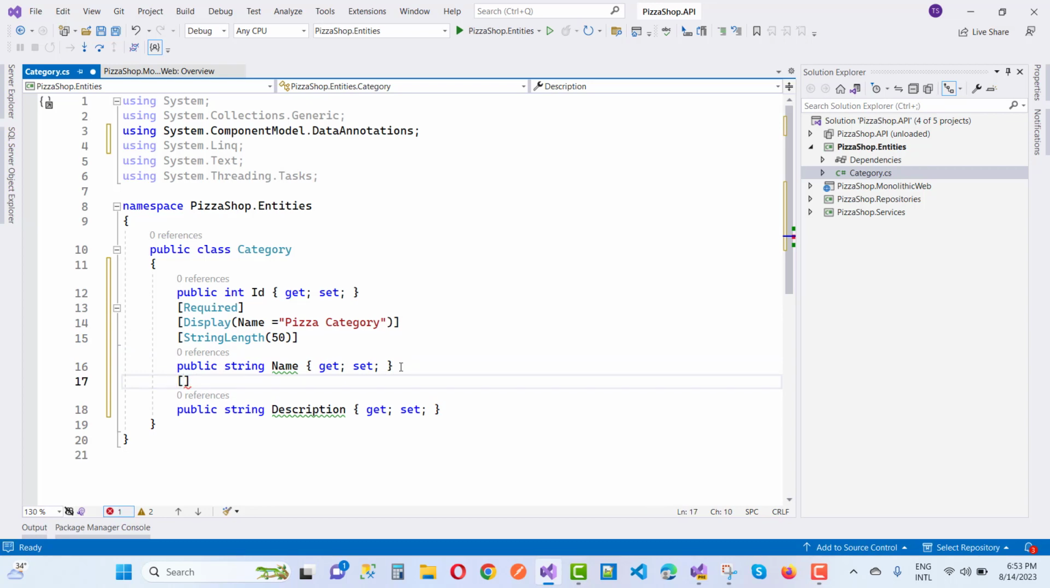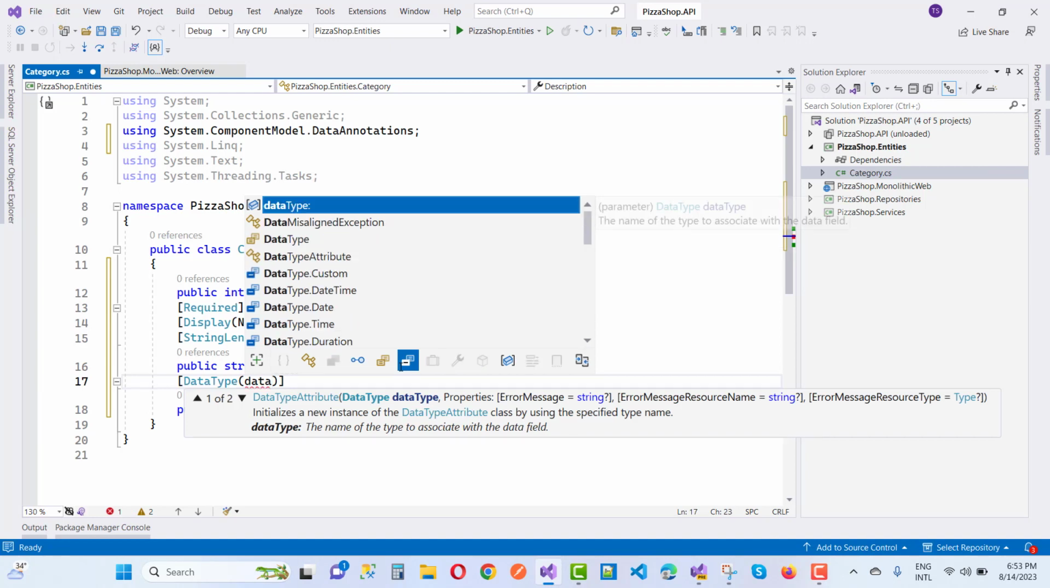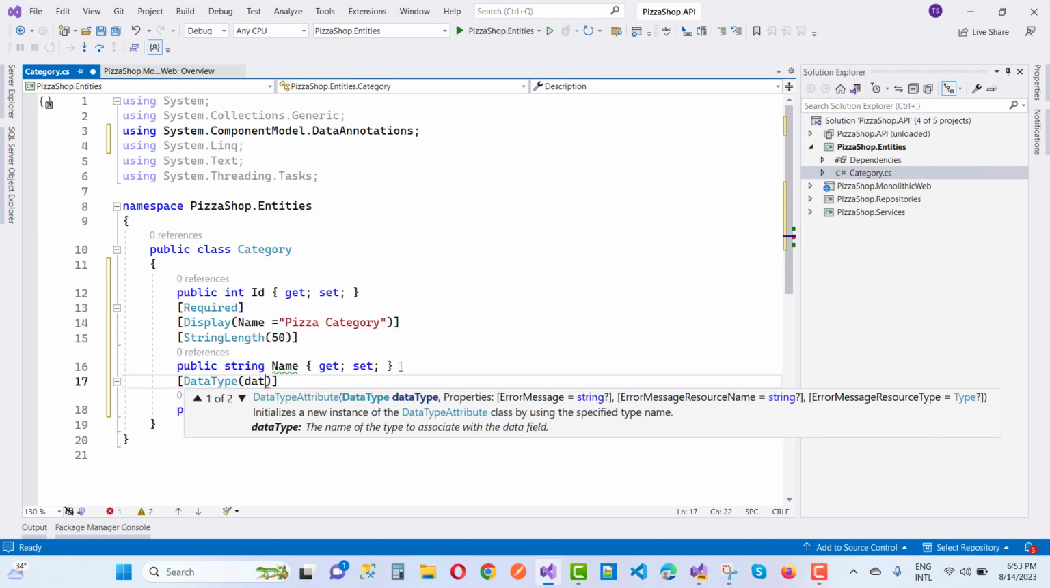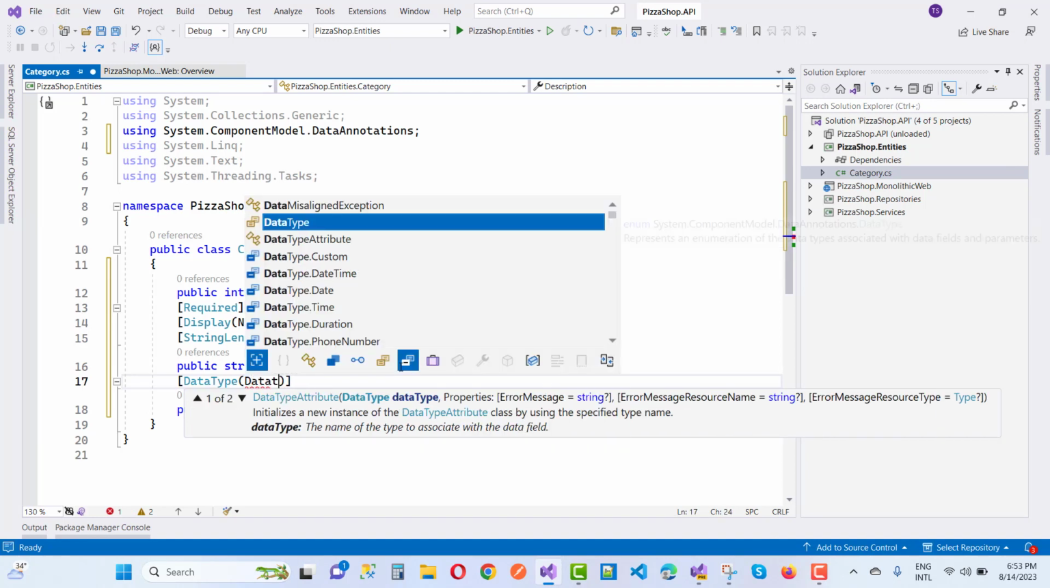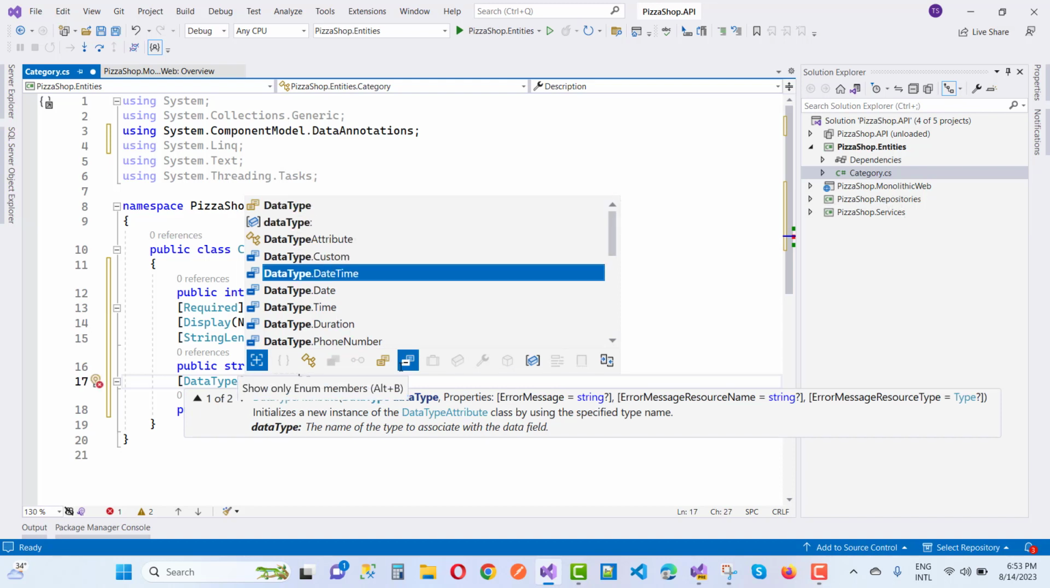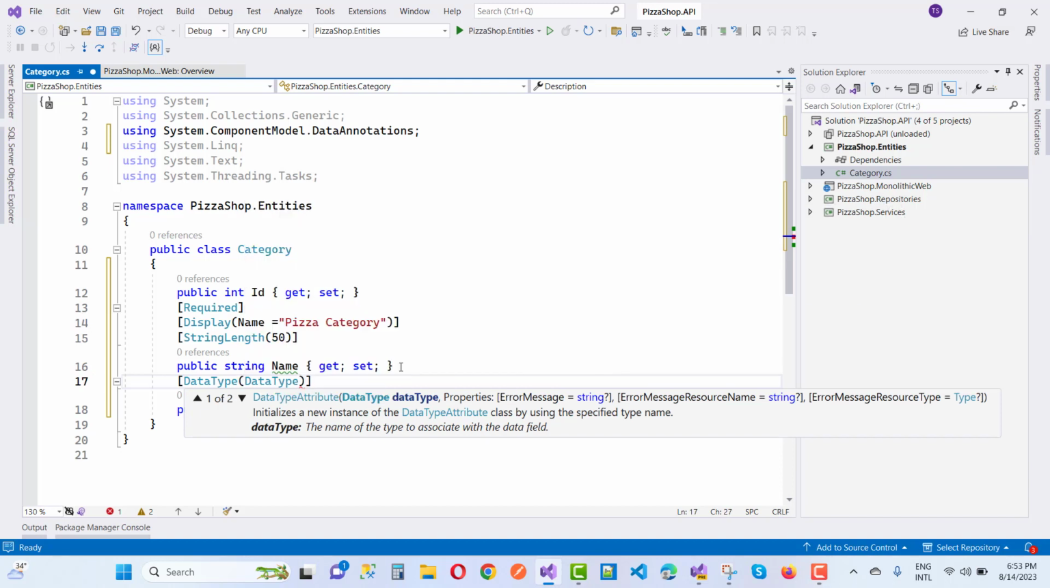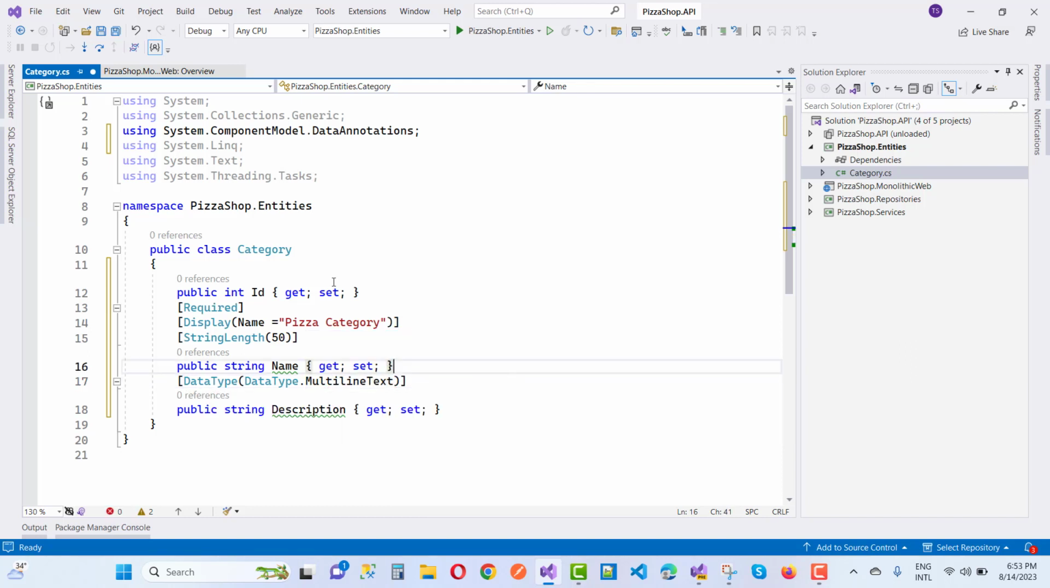So that is the data type, DataType.MultilineText. So here we have a description by default, and I'm going to make it nullable. That is, the description is made nullable. Okay, and the name is default.